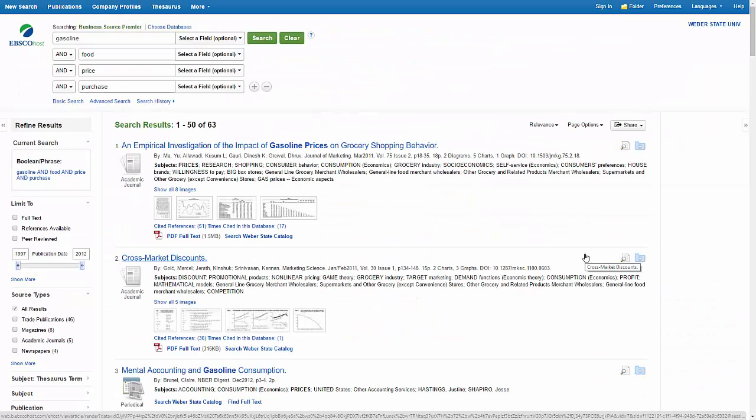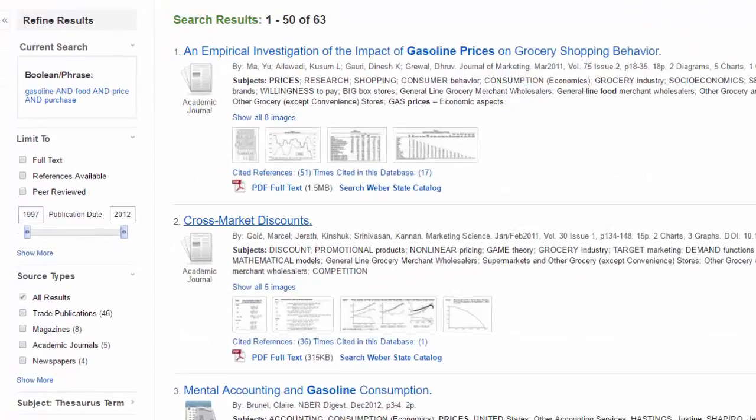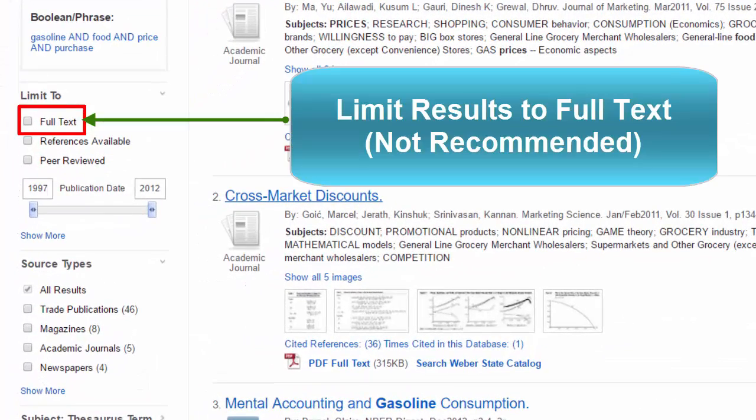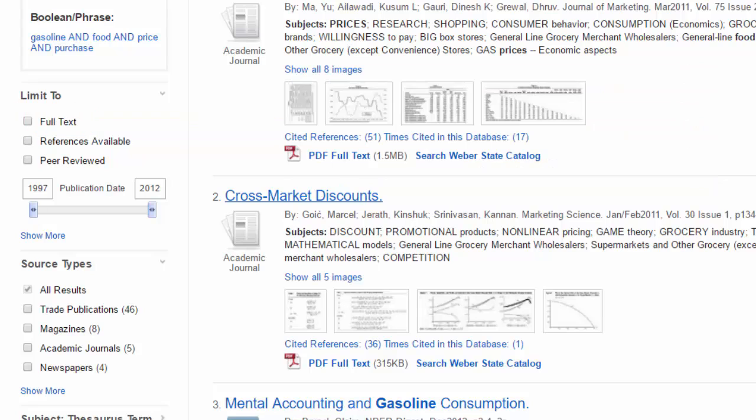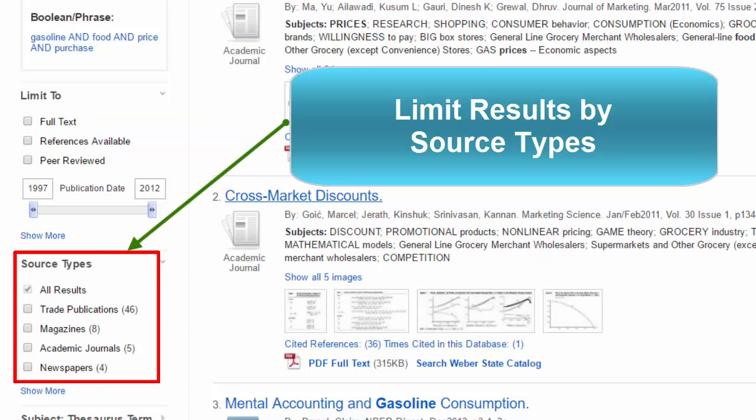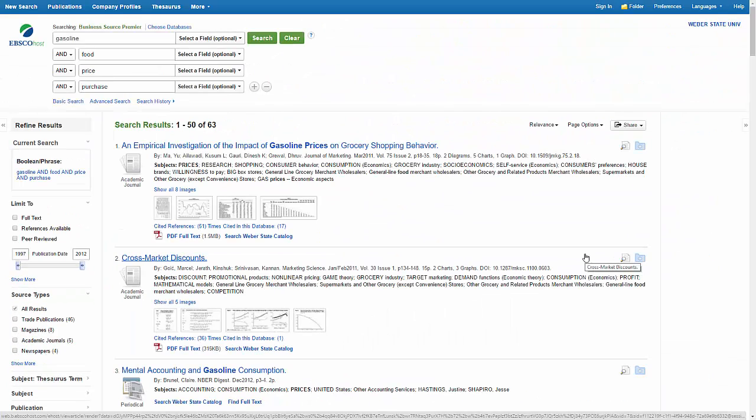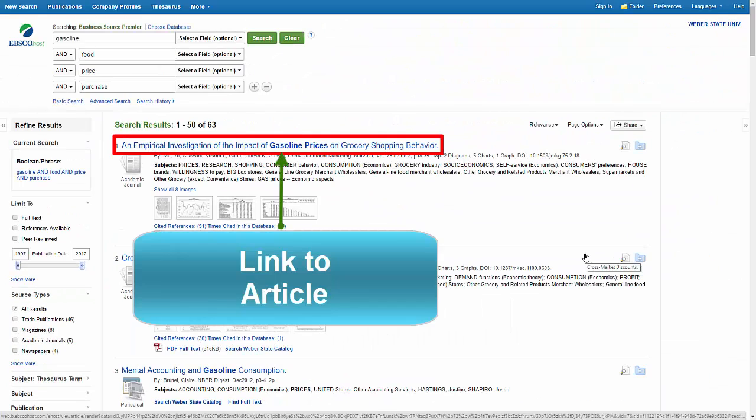Before looking at an article, there are a couple of other ways to narrow your search. On the left side of the screen, you can choose to only show articles that are in full text. However, I'll show you in a little bit that this isn't really necessary and not really recommended. Another way is to narrow your results by source type, including trade publications, magazines, academic journals, which are scholarly journals, and newspapers.